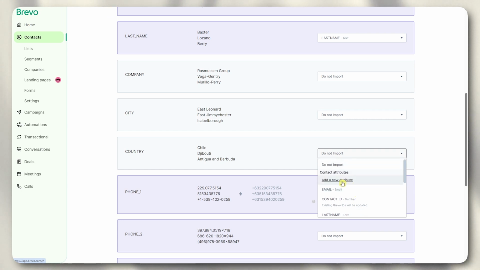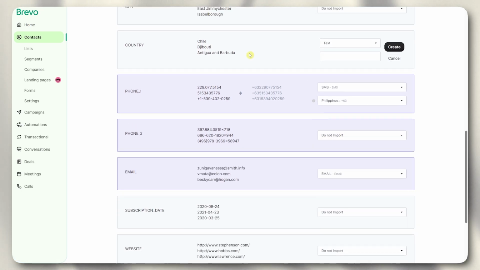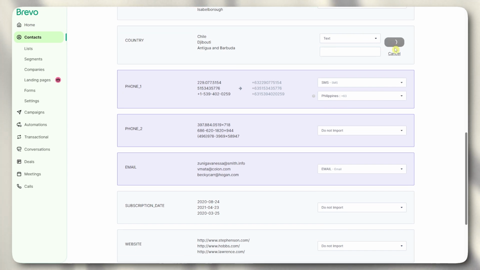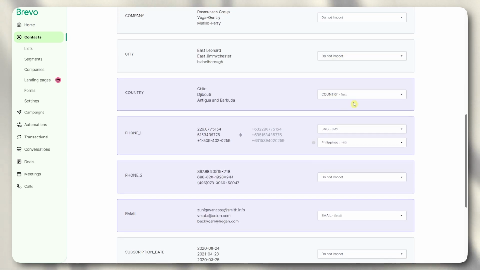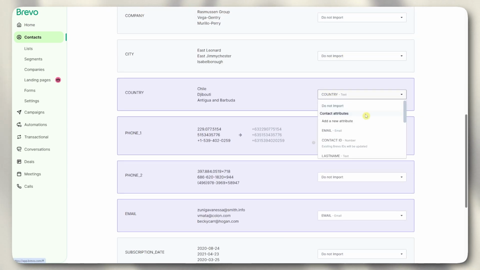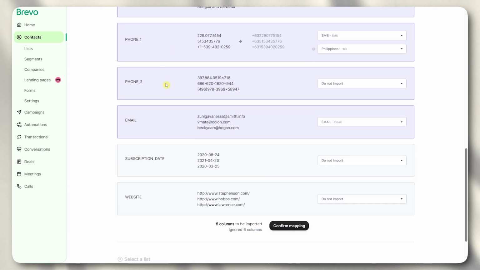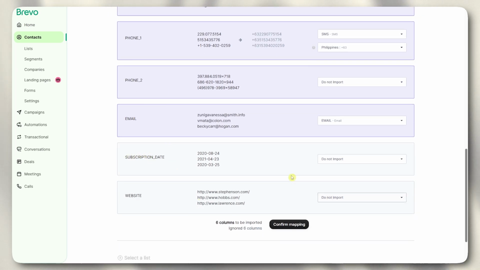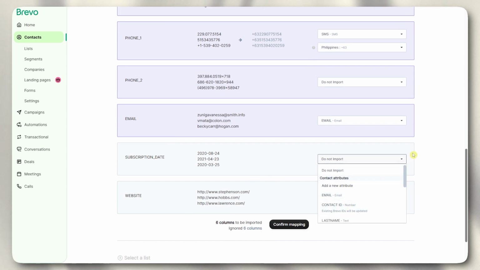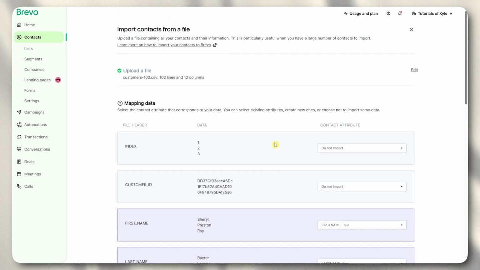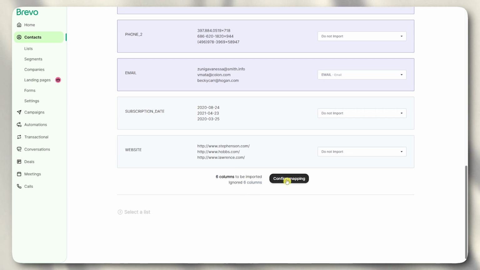So we could add a new attribute for that. And from here, we could now go for a text number and so on. Or we could just go for, let's name this country right there and click on create. And as you can see, it has now been added just like that. And we also have some other options in here, but I think this is the best one that is suited for this data. Next is that we have the subscription date, website, and so on. So if you'd want to import that, then just label it right here. But as of now, these are all the data that I would want to import. I'm going to tap here on confirm mapping.